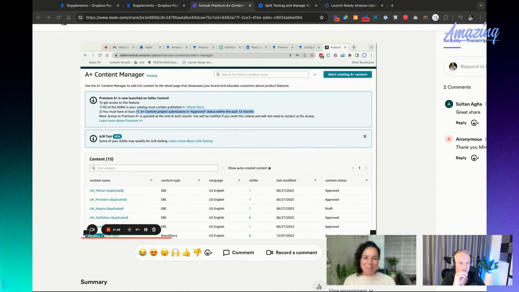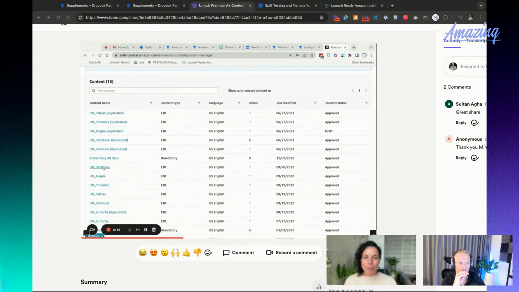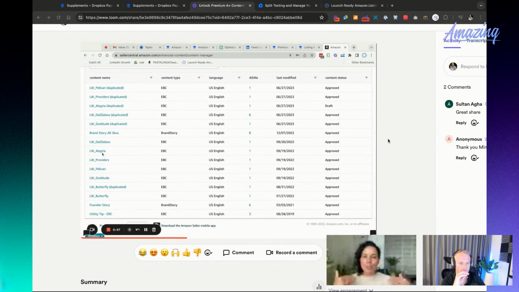And by the way, you don't have to design something fancy like what we do for brand story. If you don't have a design yet, just use some lifestyle imagery as placeholders and just push it to Amazon so you meet the requirement.